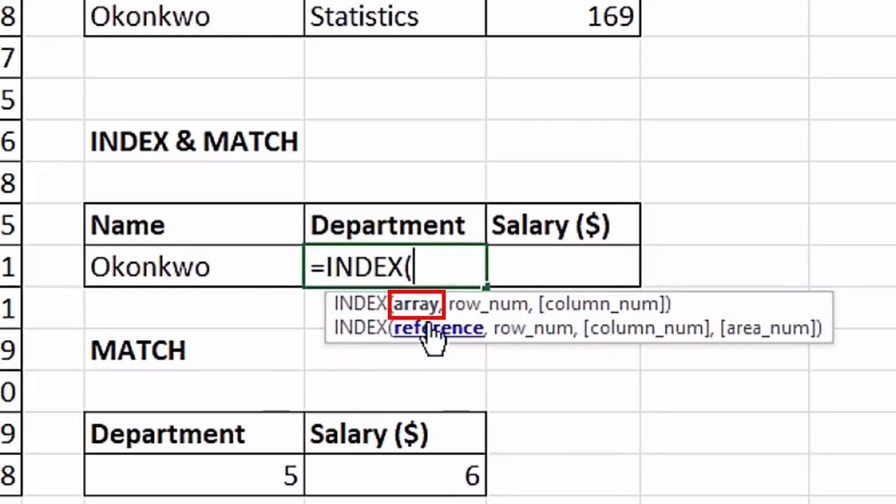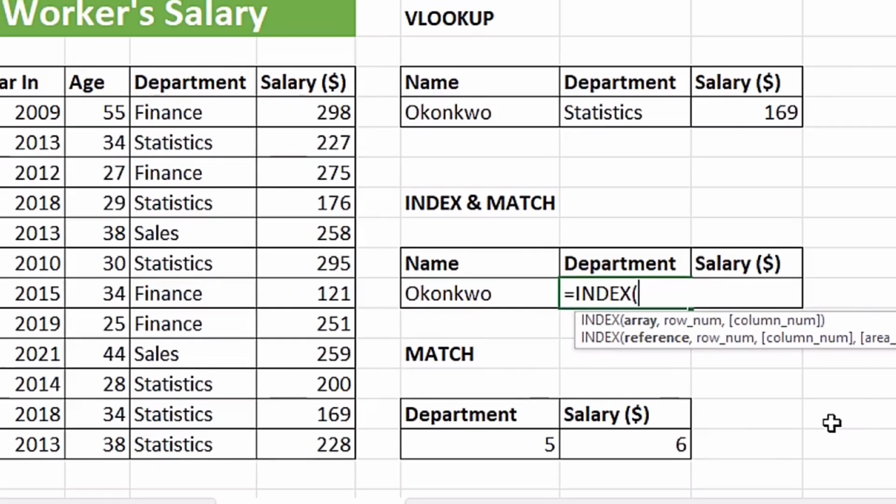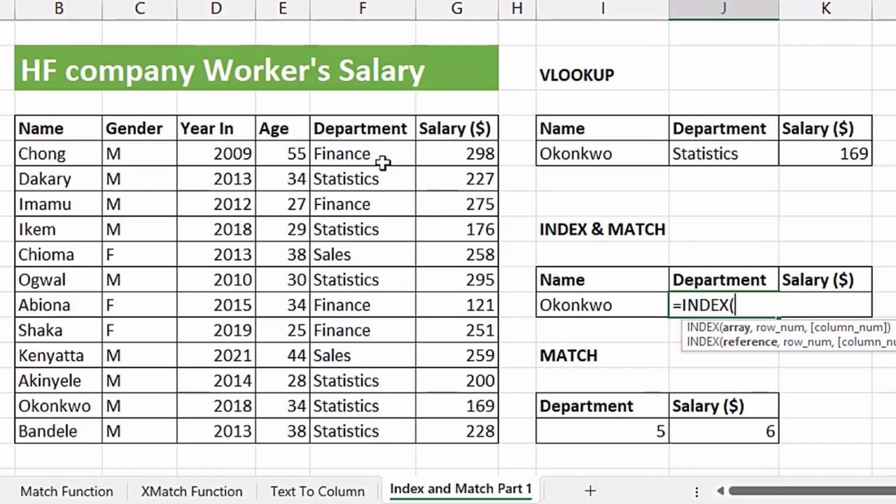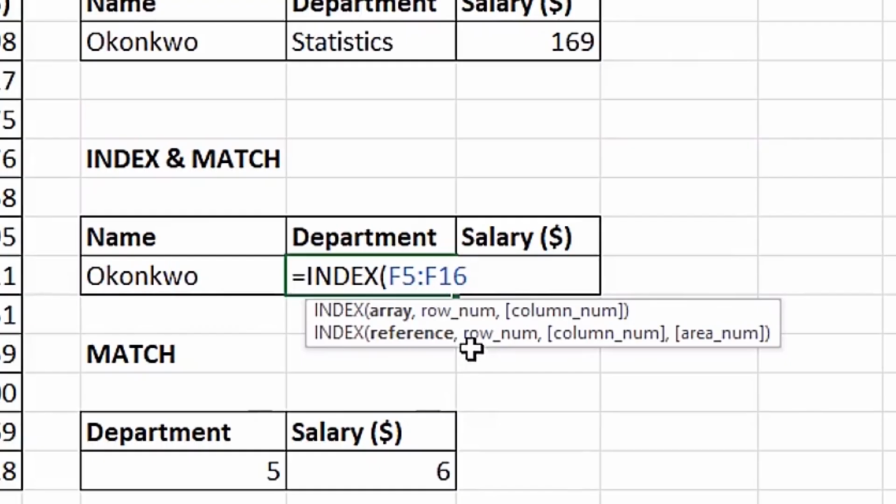So our first argument here is the array. I'm simply going to highlight just what we want. That is the department. So I'm going to highlight just this column here, minus the column header. Now that one is our array. We need to tell the index function on which row exactly what we want is found. So I'm going to go to the next argument, which is the row number. So I'm going to do comma.